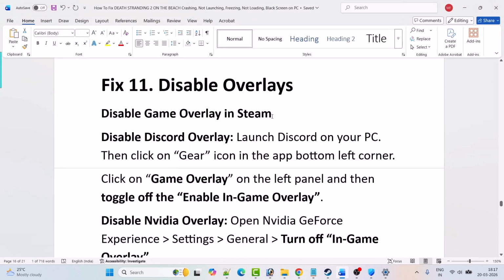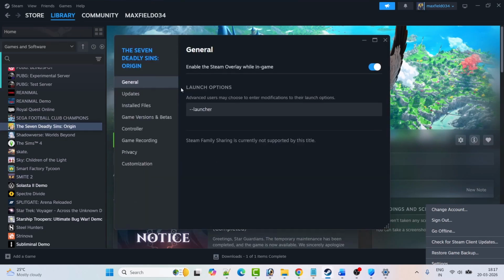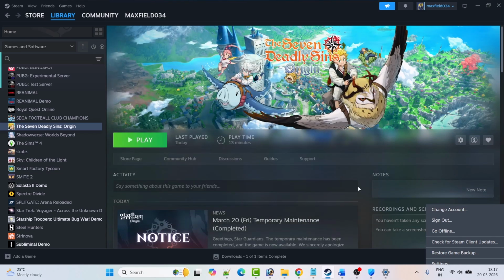Next solution is to disable overlay. Disable game overlay in Steam. Open Steam, go to Library, right click on the Death Stranding 2 On the Beach game and select Properties. Here you will see the option to enable the Steam overlay while in game. Just turn it off and then check if your problem is solved or not. This is just an example I am showing with another game. If that doesn't work, then enable it again and follow the other fixes mentioned in this video.